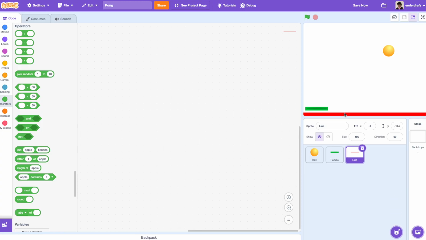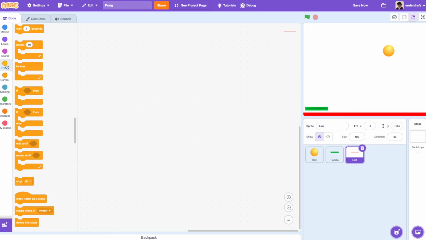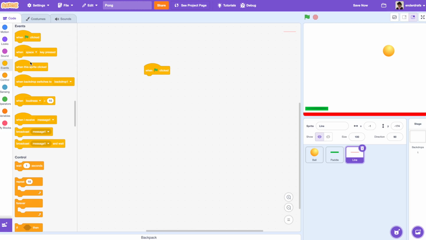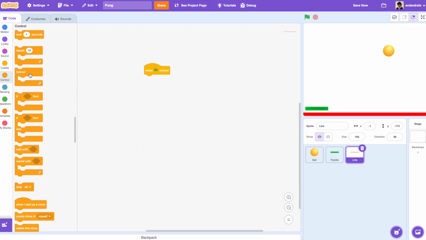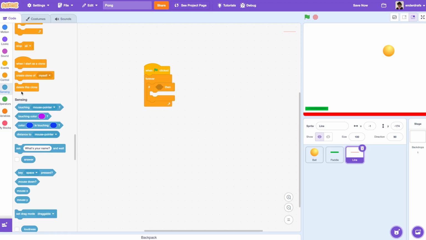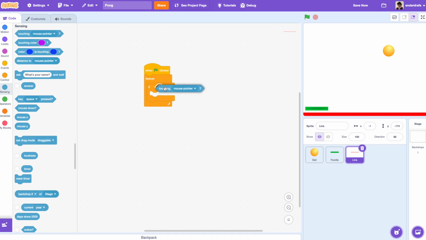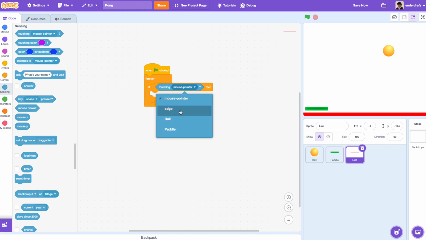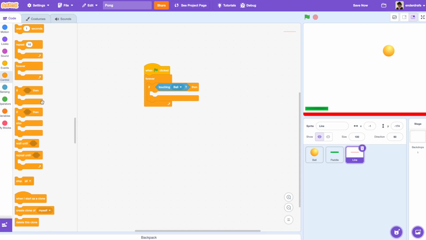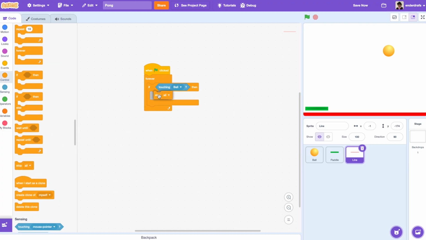Nice, just right there. And now we're going to get the when flag clicked block, and then forever, because I want it to forever run this, not just one time. So if the line is touching the ball, then we just want to stop the game. We're going to go back and get the stop all block. Just stop all. We want to select game over, we just want it to stop the game.